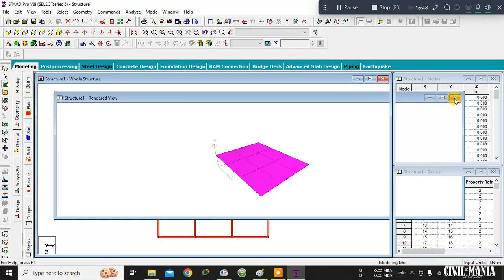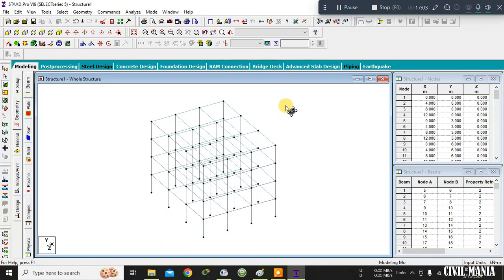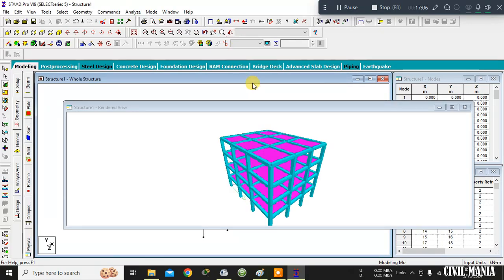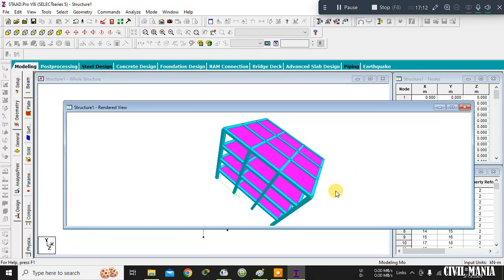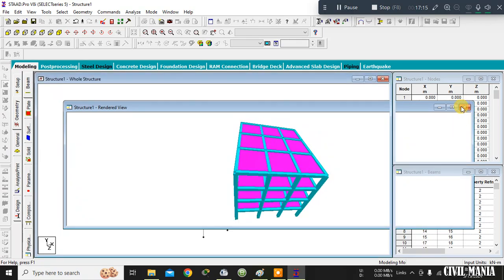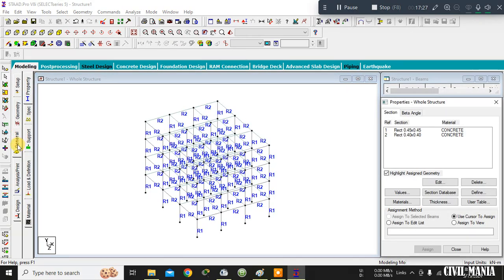Let me close it. Let me display the whole structure. See, the cut section command will get cancelled after clicking display whole structure. Yeah, display whole structure I have clicked. Now let me check the whole 3D structure. As you can see here, in the whole structure the plates got copied. Now again you have to go to the geometry part, general part, and there you have to provide the thickness.